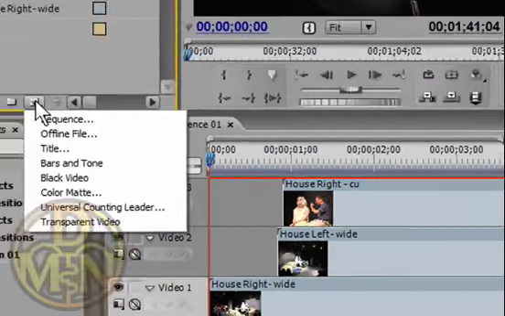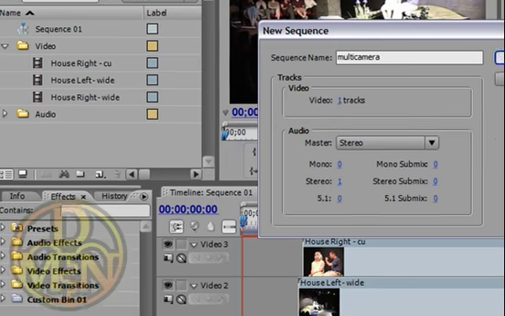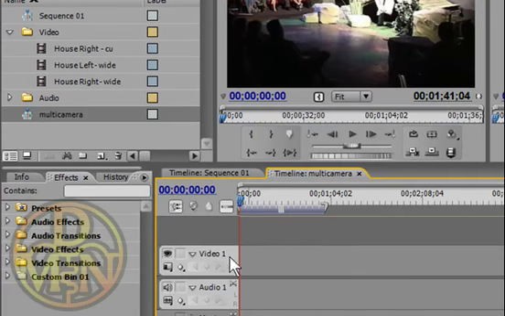So what I need to do is make a new sequence. Just like I would any other sequence, I'm going to call this multi-camera. It really only needs one video track, and it really only needs one audio track. Okay, so now I've got a new sequence with one video track and one audio track.